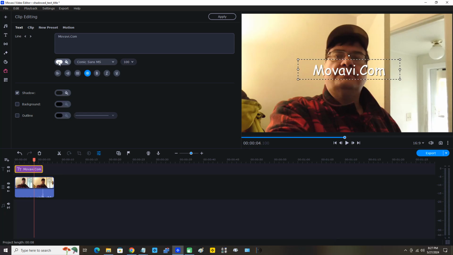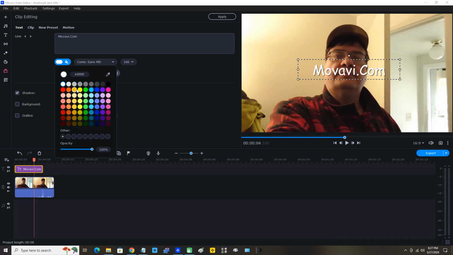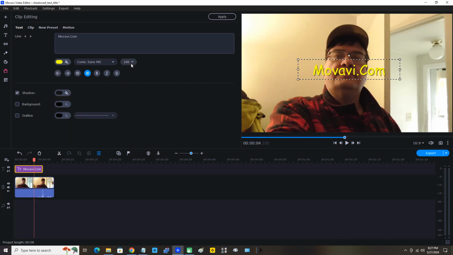Now I'm going to change the font color here to the left of the font. There's a color button there. I'm going to click it. And I'm going to click this shade of yellow. That'll be our new font color. I'm going to change the size of the font. I'm going to click this drop down arrow here and change it from 100 to 80.